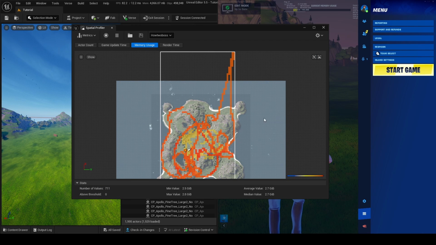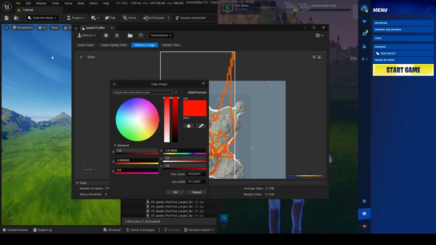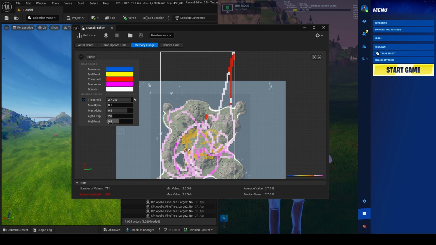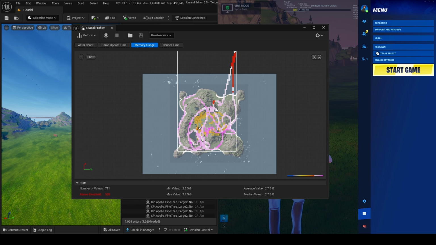And let's say if you're colorblind and you can't really differentiate, you can go up to here and change the colors. You can change everything if you wanted to. That's basically all you really need to know about the spatial profiler.